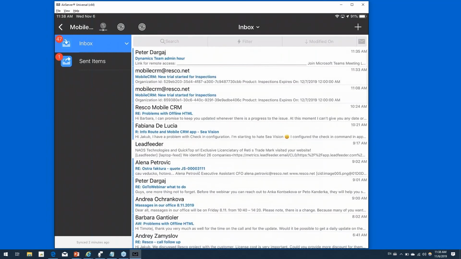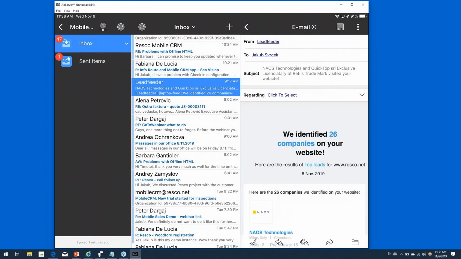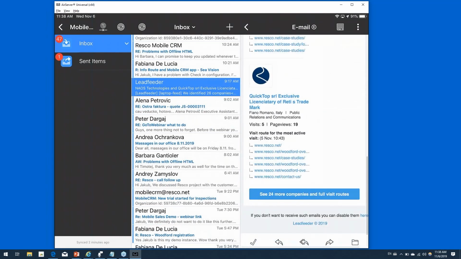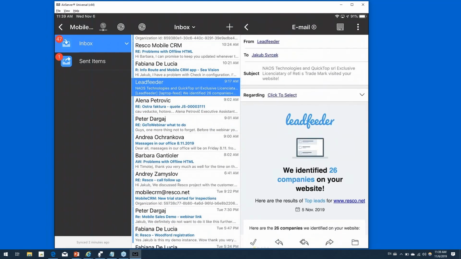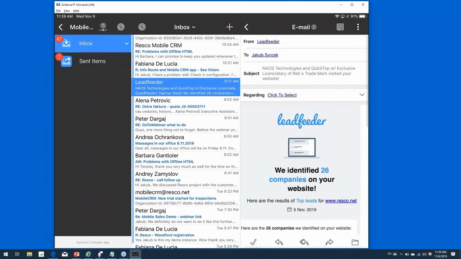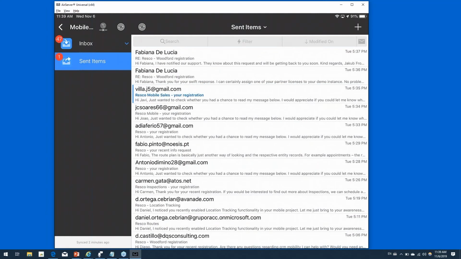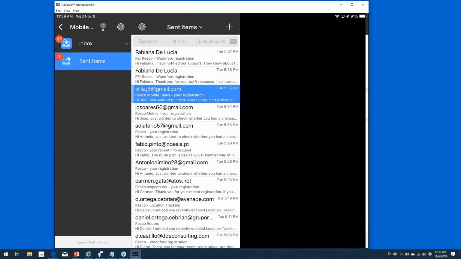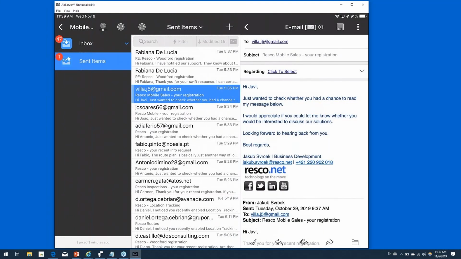I can very, very quickly have a look at any of them. I can see that there is some email that I received recently. I can see who it was sent from and the subject of the email. And this is really, really handy because I don't have to switch between the applications, and I can manage my emails directly in the application. I can also see my sent items, so I can see that there was some item recently sent. I can have a quick look at it.